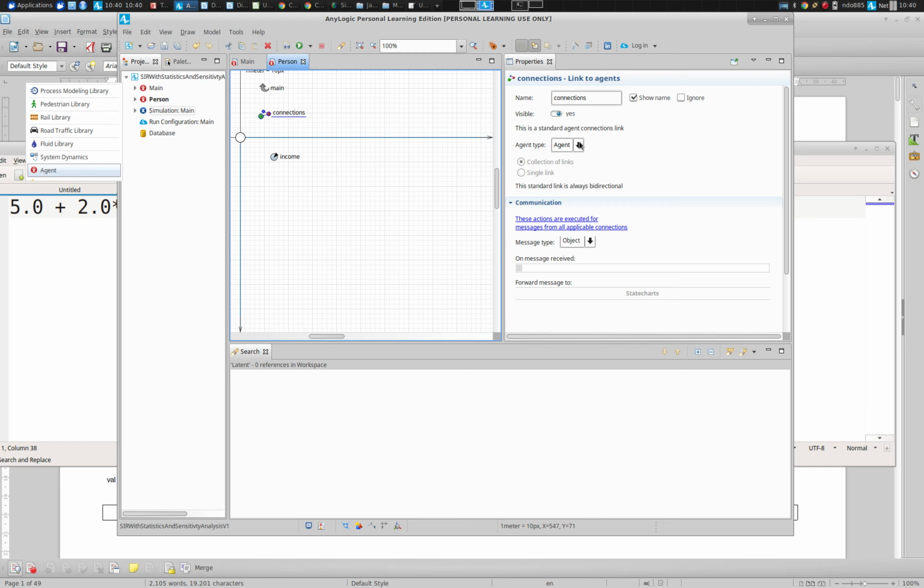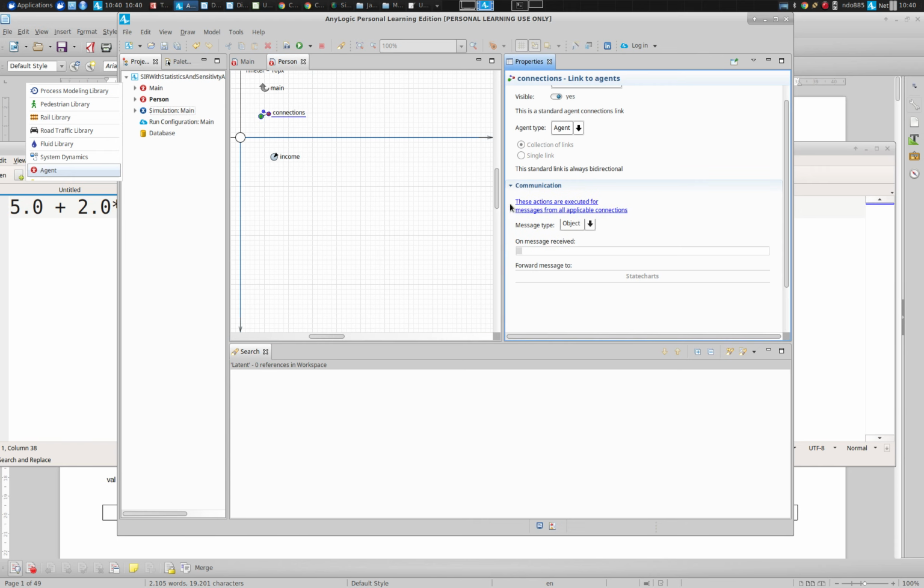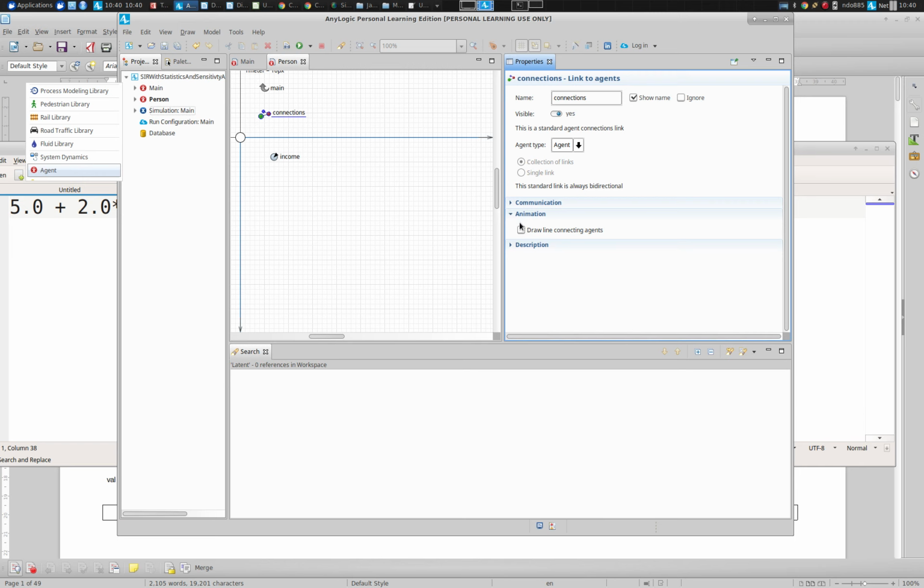I'd like you to indicate that these connections are to be displayed here. You'll notice there's several areas of it. One thing that's a little bit confusing is you can't even see the area called animation, because communication in Main is blocking it. But if you collapse this, you'll notice there's communication. You want to check this box that says draw line connecting agents. Do you see that?